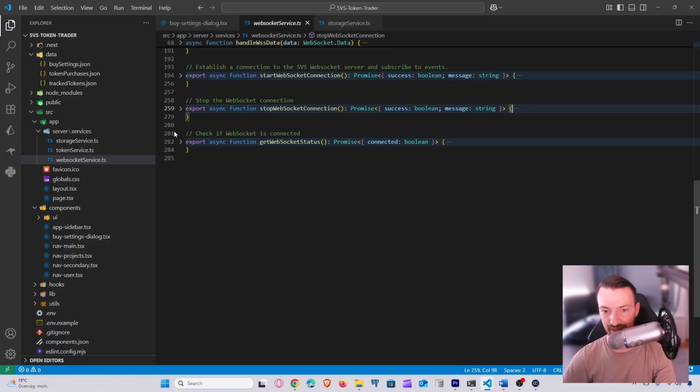Now, besides that, we have a function called getWebSocketStatus. This will just return the actual status of whether the WebSocket is connected and whether we have a valid global WebSocket client. Because later on in our app, we will poll on an interval for that status to make sure that our WebSocket is still up and running. Because if something goes wrong, if it is closed for some reason, we want to make sure that our button to start the WebSocket connection reflects that state.